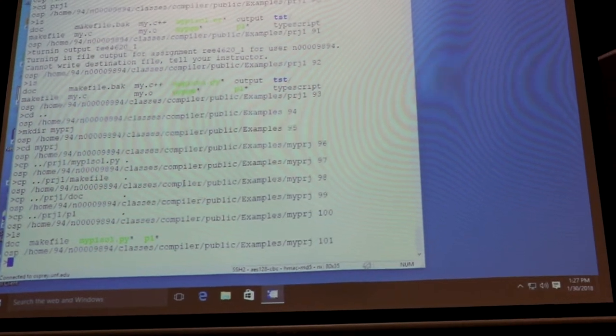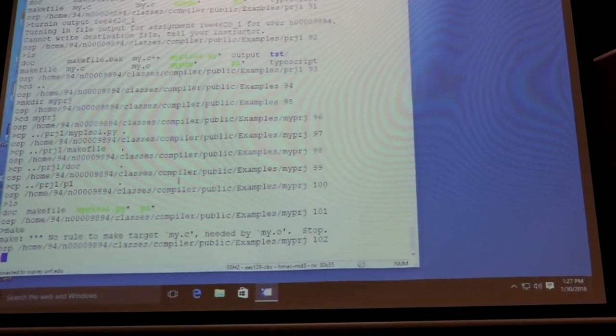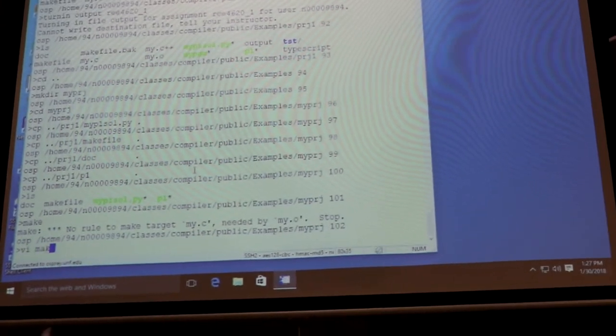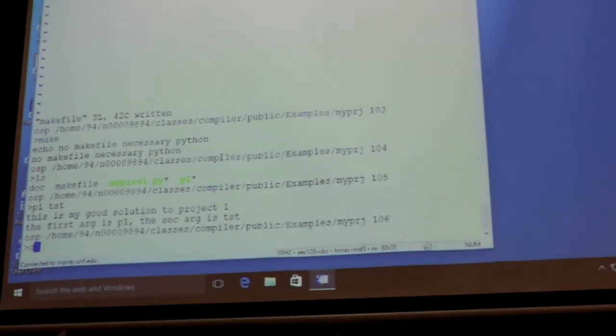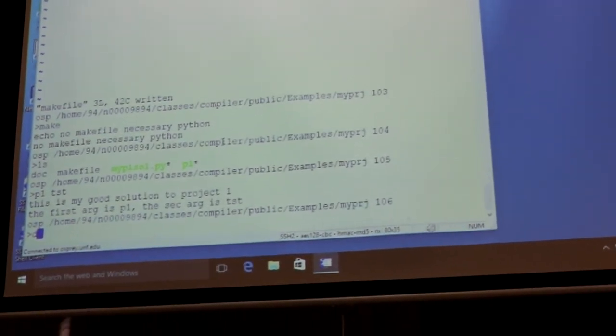Okay? And so I type in make, and so I got to fix the makefile. I still got the wrong one. So my makefile is echo no makefile necessary Python. All right, so I do make. All right, and so I claim my project is good. P1 test, P1 works. So I claim my project is good now.